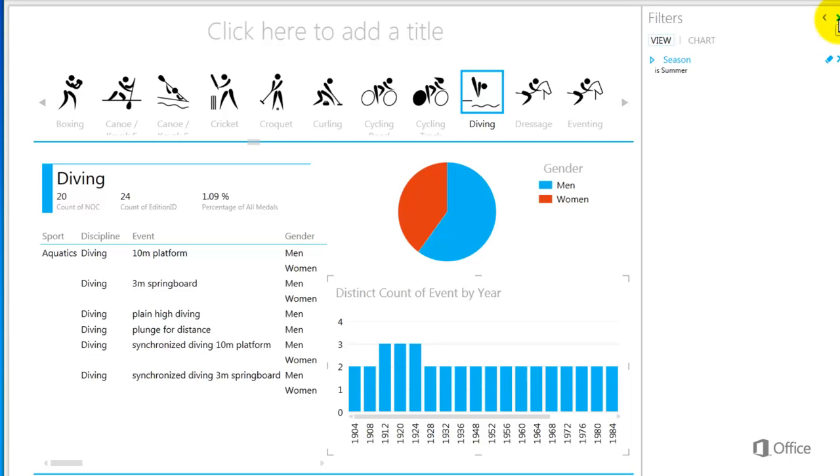Highlighting is not saved with the report. When I save my workbook and reopen it, any highlighting I applied is removed.